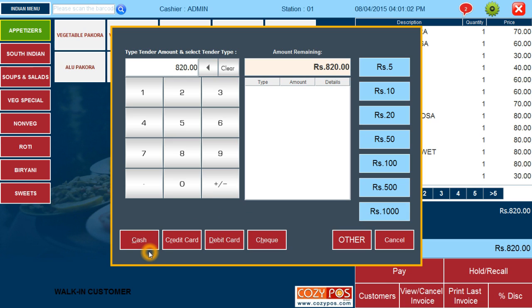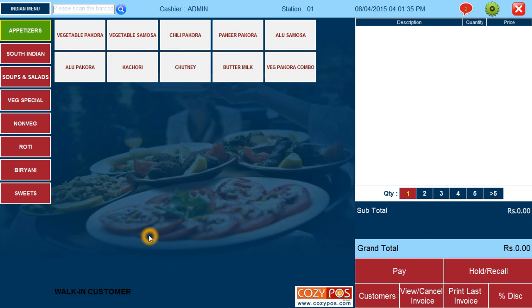You can find payment methods, that is cash, credit card, debit card, check, and if any payment method other than these is needed, we can add it to our payment list. Also we can do partial payment, meaning some amount with cash, some amount with credit card, etc. Now we'll click on cash. Now the order got completed.